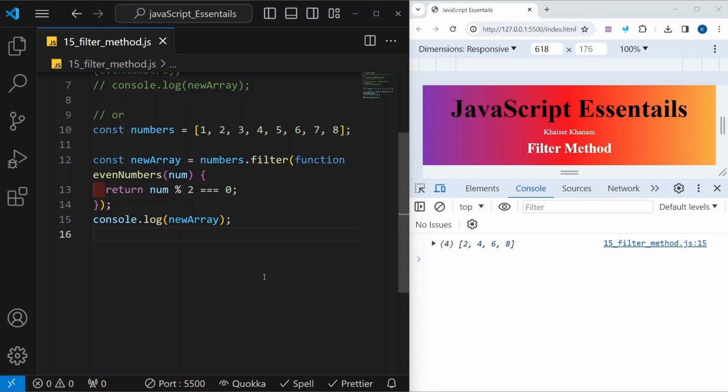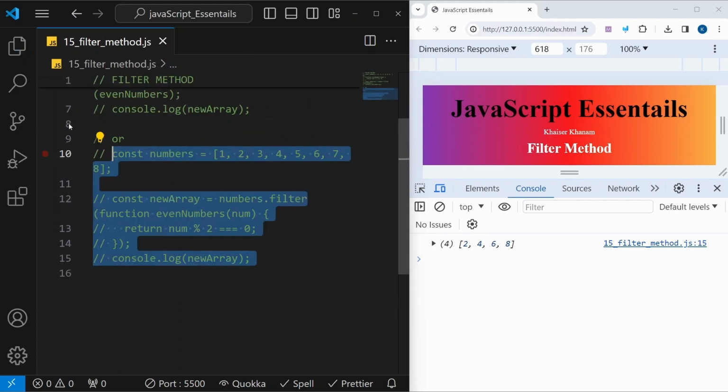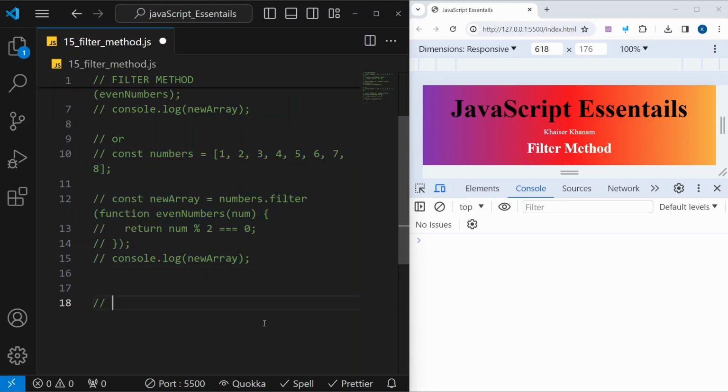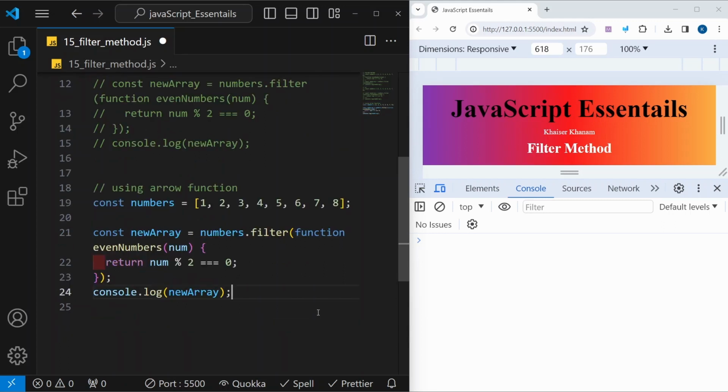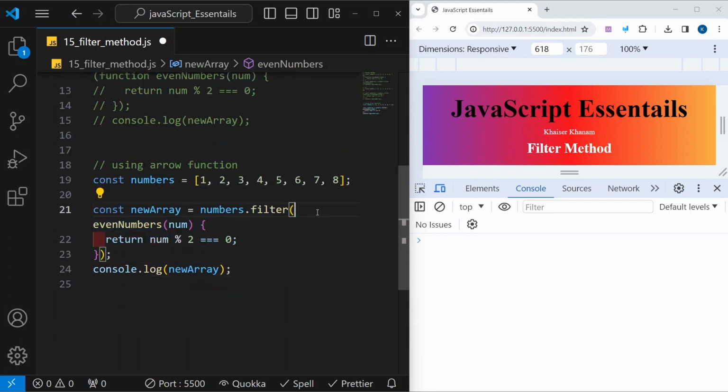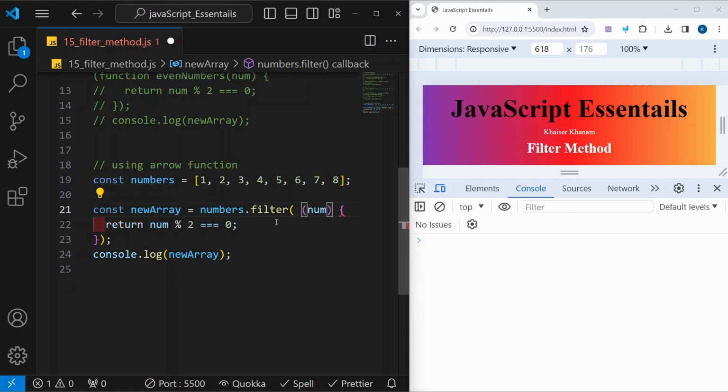So by chance, if you want to use this keyword, then you can use this normal function. But most of the time, you will not be using this keyword. So you can directly go with callback function and you can execute the result. So same thing, I will just write using arrow function, paste it here. For arrow function, we do not want this function keyword, and also we do not want this function name. Directly, we are passing this argument.